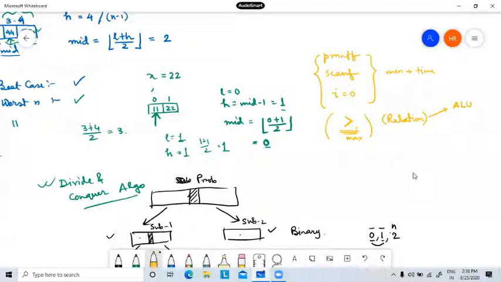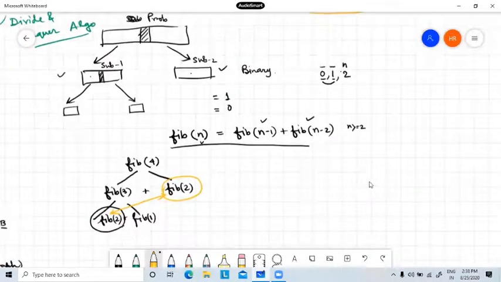Suppose in case of bubble sort, we will mainly focus on this one: A of j is greater than A of j plus 1. We mainly focus on this type of statement. How many times are these statements executed? So for linear search, we have already covered the time complexity.